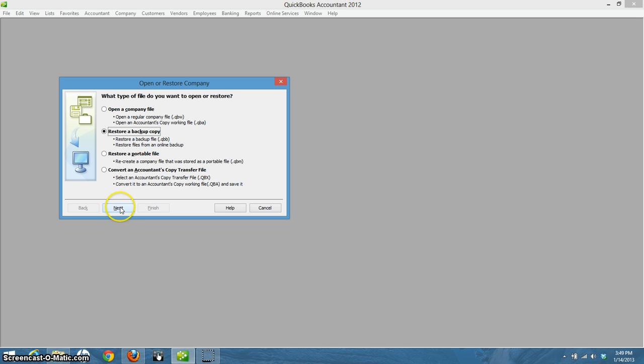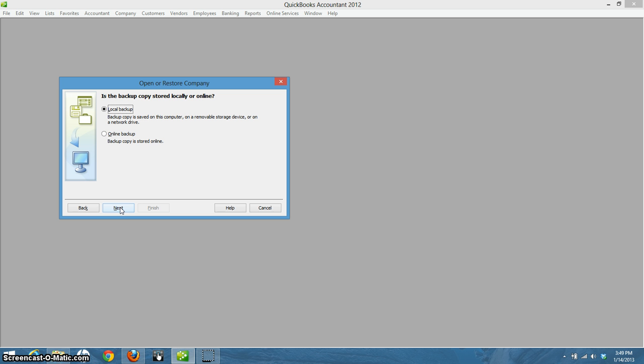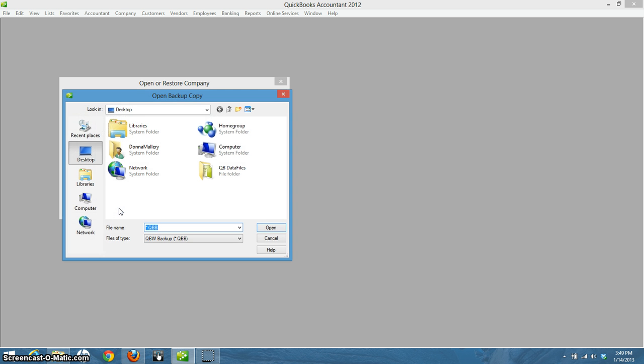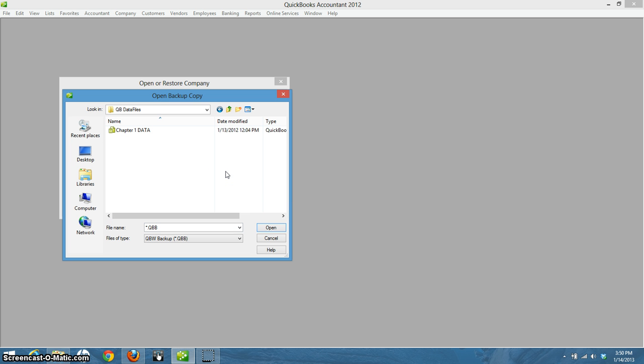And it says, then click next. And there's a screenshot in your book that shows this. Is it a local, which is on my computer, or is it stored online? Well, it's not stored online. It's on my desktop. So I'm going to keep local backup clicked, and then I'm going to click next. At this point, I need to find it. Well, mine defaulted to desktop. Not sure exactly where yours will. It probably will, but if you recall, what I did is I moved everything into a folder called QB Data Files. The only one that I moved over there was chapter 1. There it is. I'm going to highlight it, and I'm going to click Open.